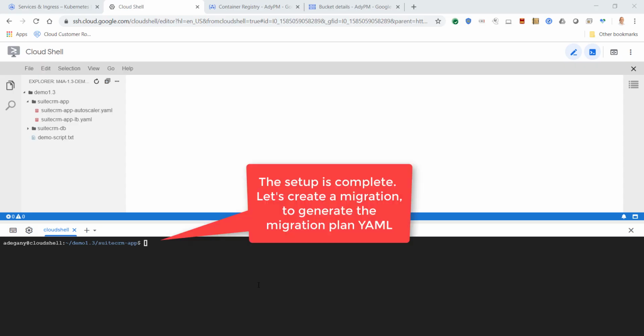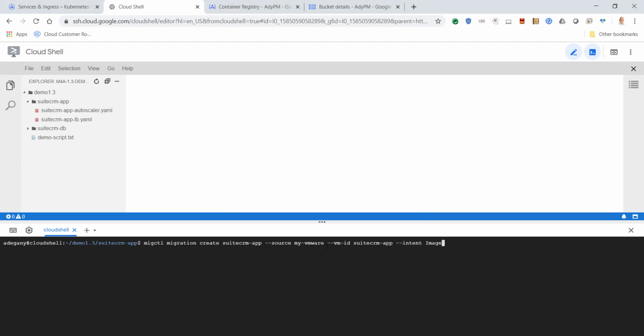Next, we'll create a migration plan. For this, we'll identify the VM we would like to migrate. This is the VM we saw on the VM side, and since it is a stateless application, we will specify an image for the intent flag and then create the migration command to ask only for image extraction. The migration plan is written into a YAML file that can be reviewed and customized.